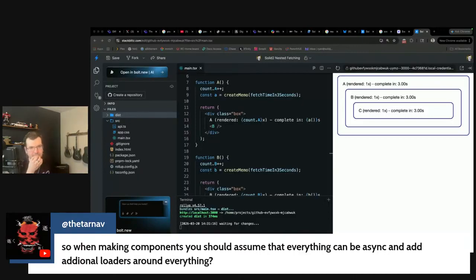So making a point, you should assume everything can be async and add additional loaders around everything. And the thing is, this is the reason why people are skeptical about the DX on this, right? Because they're like, oh, well, now I have to do this for everything. The thing is, this naturally falls out of responsibility.